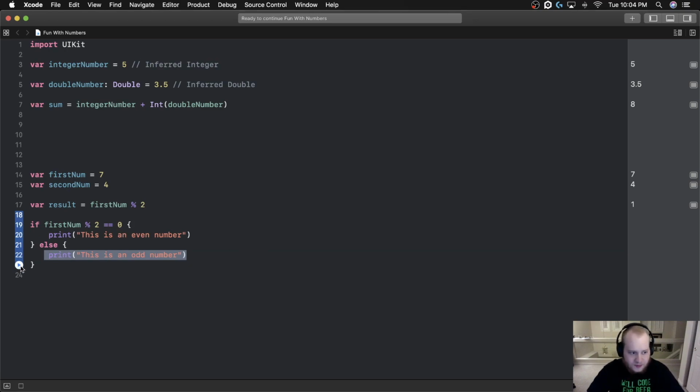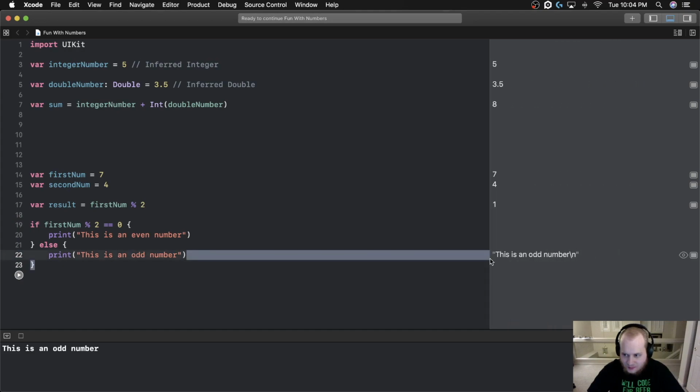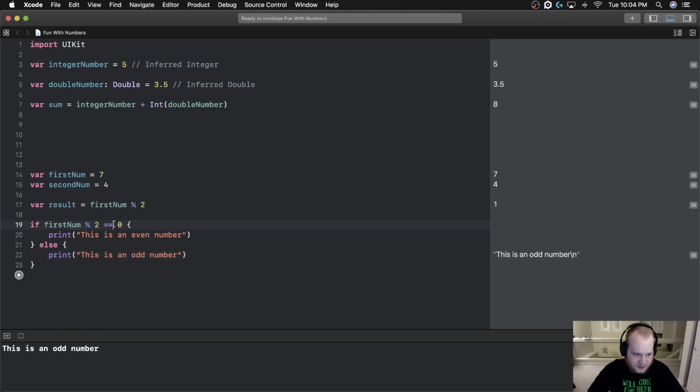So let's go ahead and run this, and we're going to see that it's going to print this is an odd number because it doesn't equal 0. As we saw here, first num modulus 2 equals 1, which would mean that it would always be an odd number. So it's going to print this as an odd number.